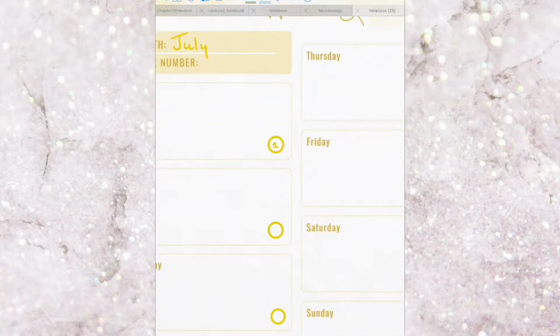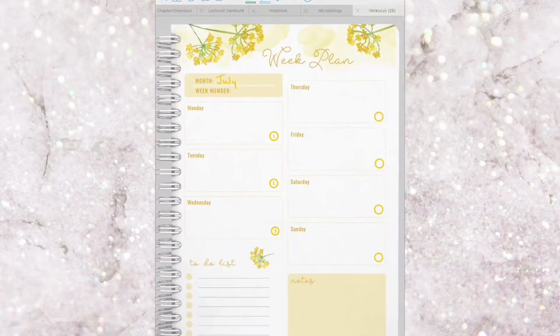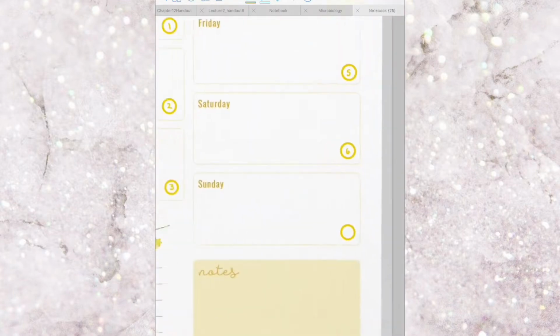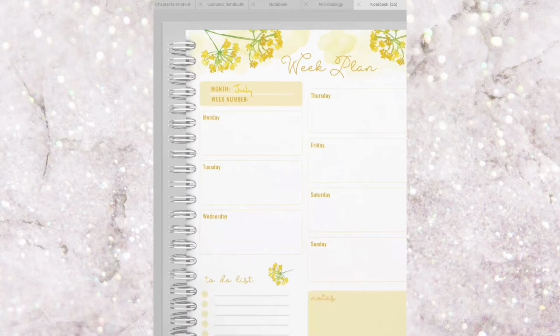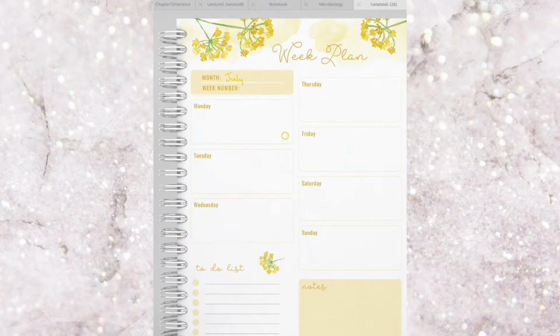So one thing I didn't like was the circles were not unified throughout. So what I did for the following weeks was go in and use the lasso tool that's in GoodNotes and just copy, paste, and use that throughout the rest of the planner.